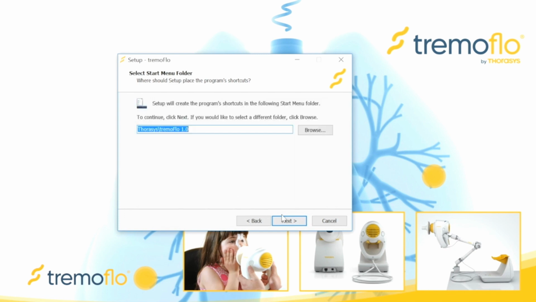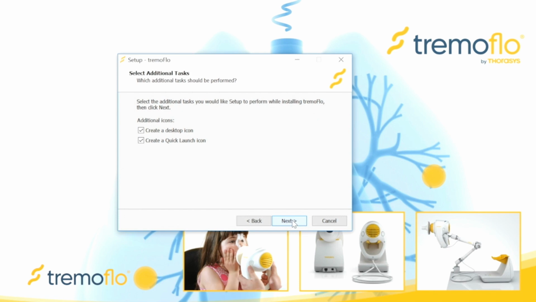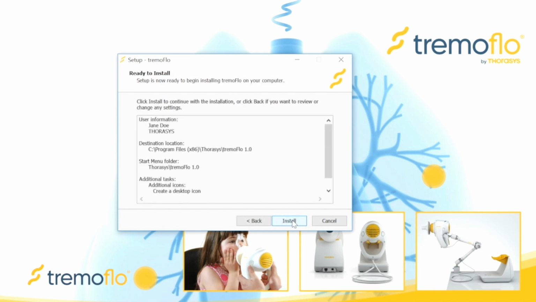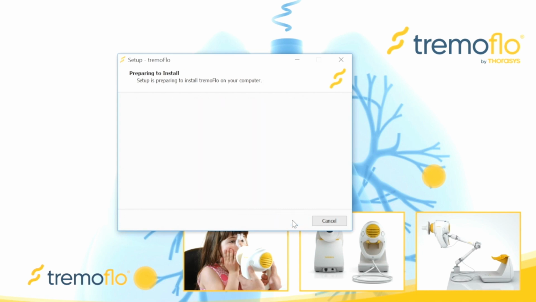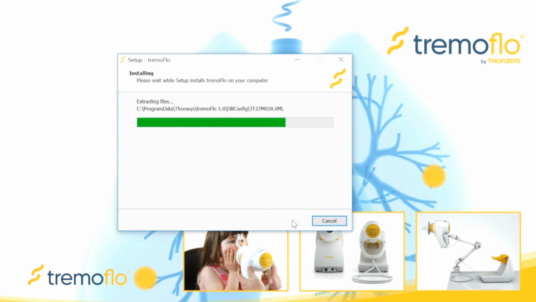Check the location you wish to create the shortcut icon to the software. Mark the checkboxes if you wish to create additional shortcut icons to the software. Review your installation settings in the summary window. Once your software has finished the installation, click Finish to exit.